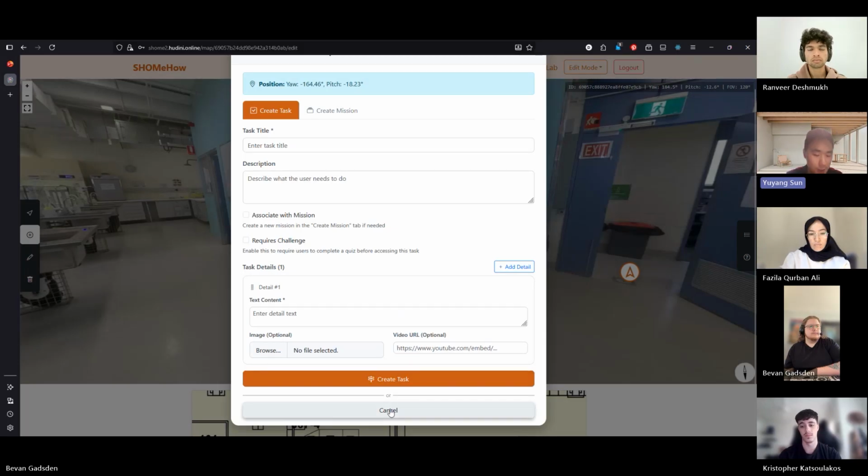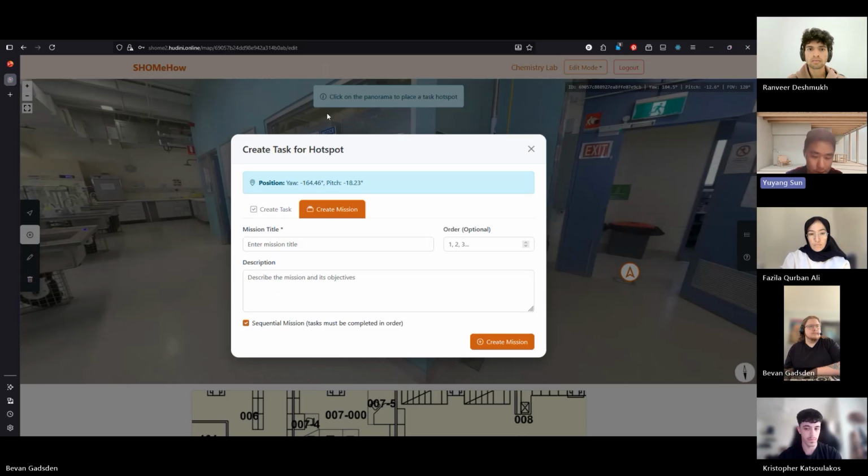And the second section is create mission. It also combines with mission titles. We can fill in with order and description. And we have the option to select the description mission. And once we click the create mission, the mission will be created.